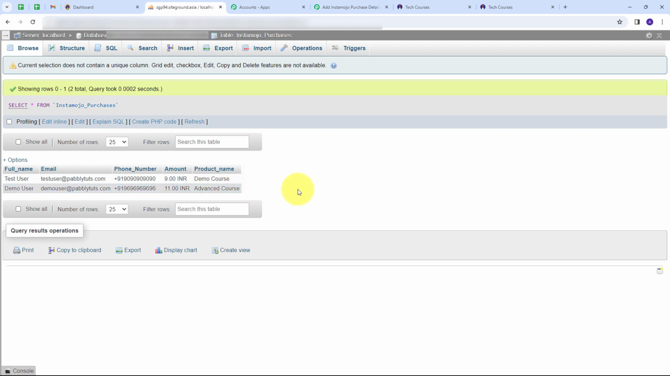So here we can see that I am adding all the details of my purchase that I'm making in Instamojo automatically in my MySQL database to keep a backup of all my purchase details. So here my connection between Instamojo and MySQL is working successfully, and whenever we are going to receive a new purchase or a new sale from Instamojo, then automatically all the details of that purchase will be added in my MySQL database. Now let's go back to Pabbly Connect.